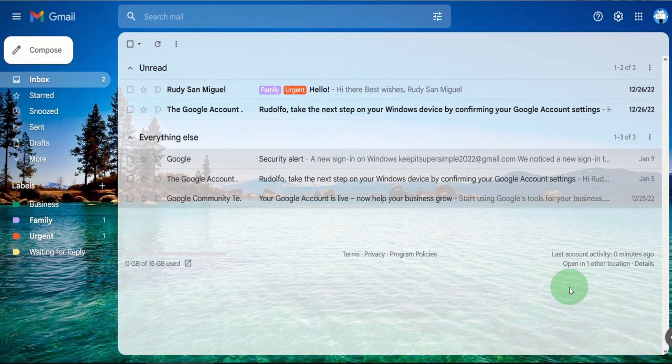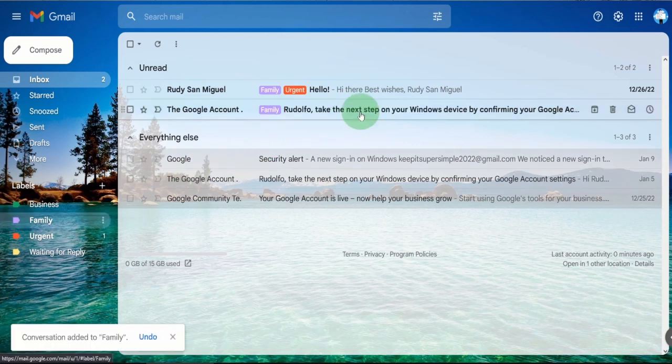Gmail has a great feature that makes using labels a lot easier. You can drag and drop labels onto your email directly. For instance, if I wanted to add the label family to one of my emails, I can grab it, go ahead and drag it to the appropriate email, and there you go. Now that includes that label.